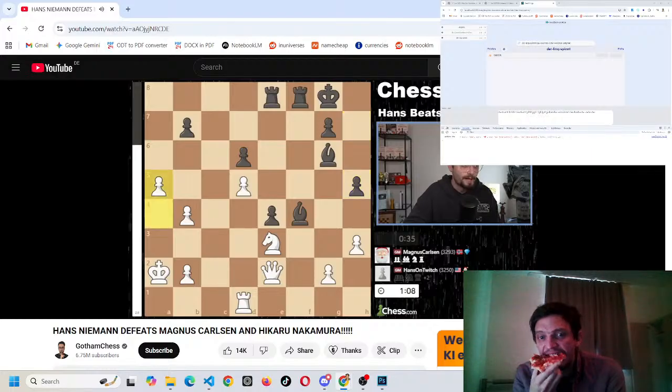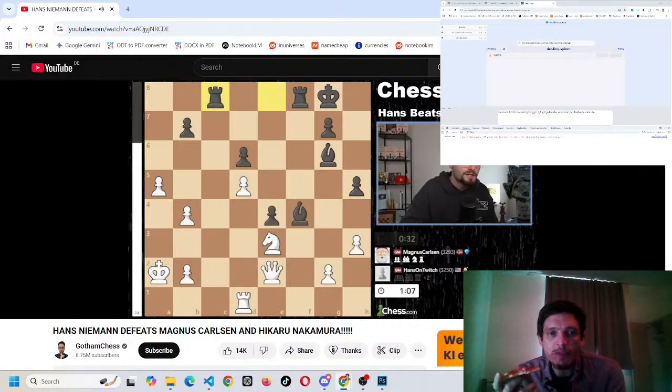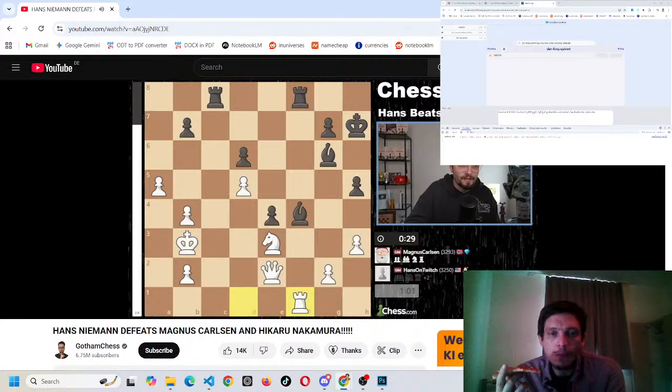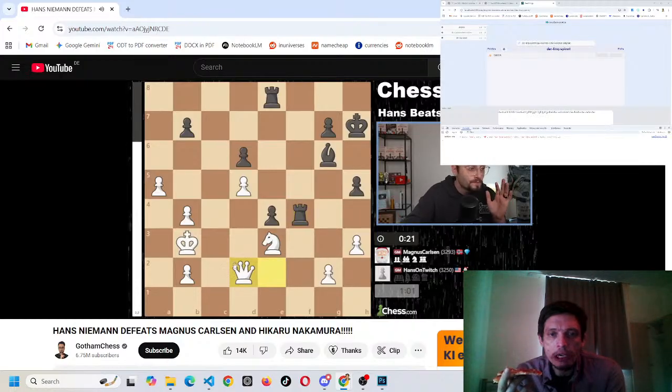We have h5. Magnus trying to do something. a5. Hans just pushing. Rook c8. King b3. Rook f1. We're looking for trades. We are actively looking to trade some pieces. Rook f4. Oh my goodness. He sacrifices the rook in 1.3 seconds and just plays queen d2.